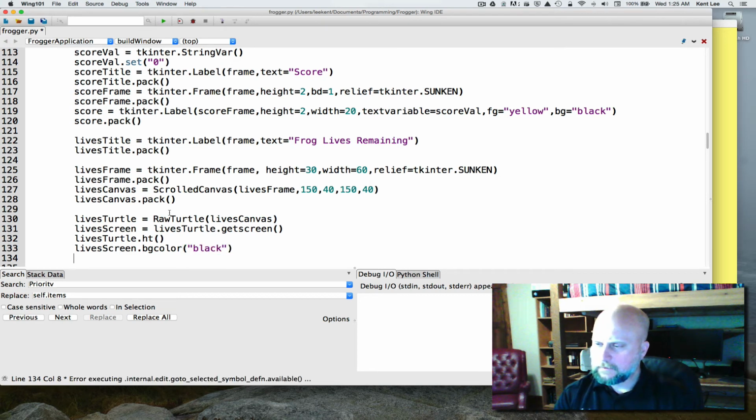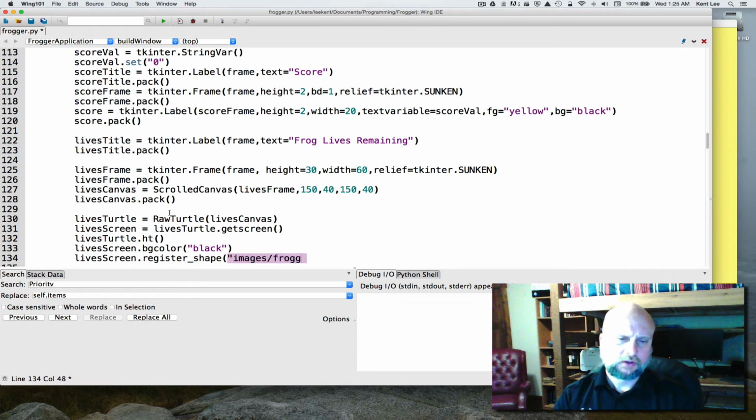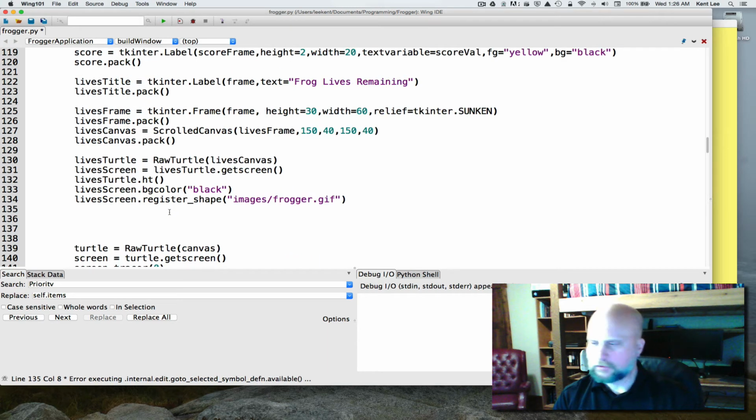Okay, and now one more thing for the live screen. We're going to have to call register shape again because this is a different screen. So register shape, and the shape that we're going to register is images/frogger.gif. Okay, so we've got the frog registered now on that live screen. So we're all ready at this point to go ahead and create some frogs.